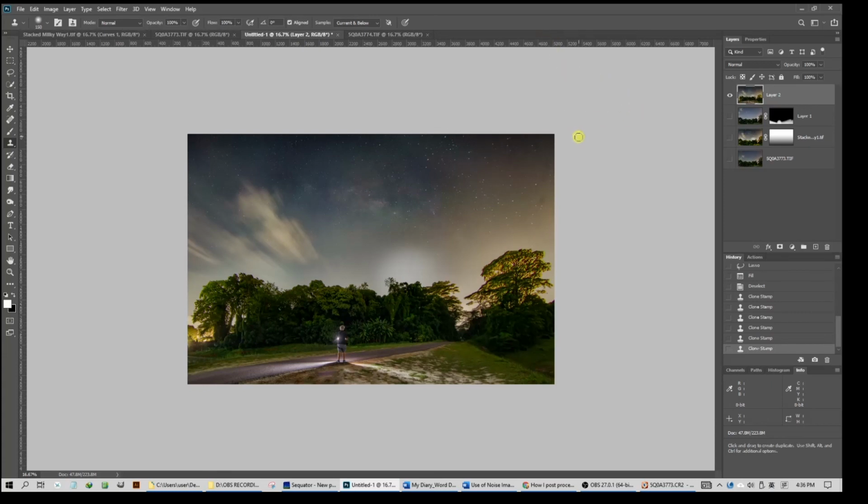So we have now completed the process: stacking the photos, correcting the Milky Way, putting in the foreground object and then a human subject, and then also correcting the distortion, and filling up the empty spaces after cropping. So that's all I'm going to show you for this tutorial.